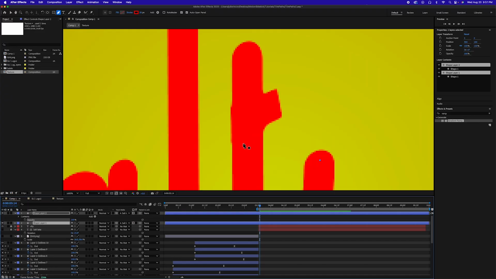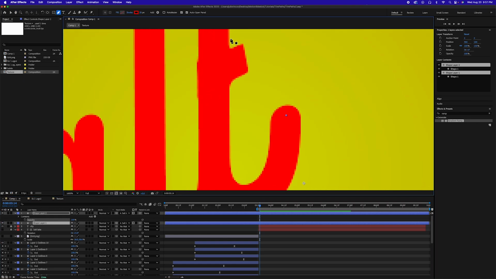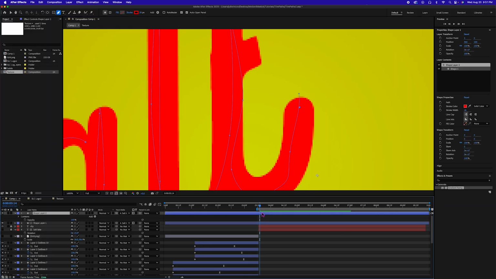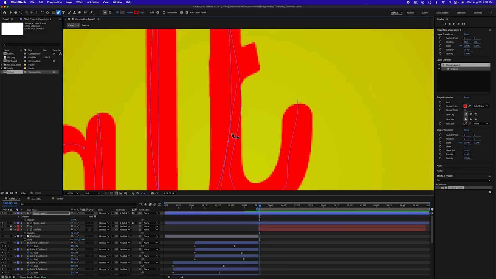This is the little nubs that I was talking about. You can clearly see it on this side. There's a little bit on this side, so we're going to have to adjust that. Hit G on your keyboard for the pen tool, and then you can go ahead and select that path, and I'm just going to move it out just a little bit until you see that little nub go away.